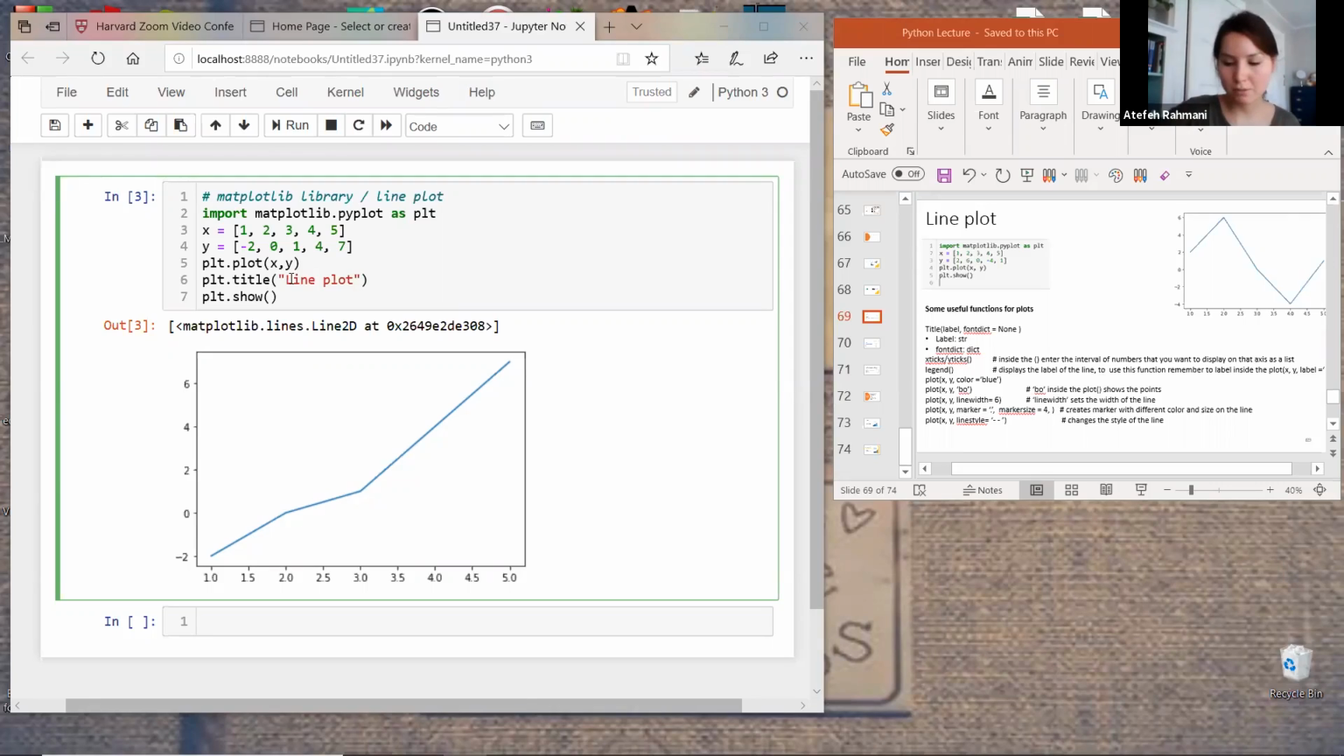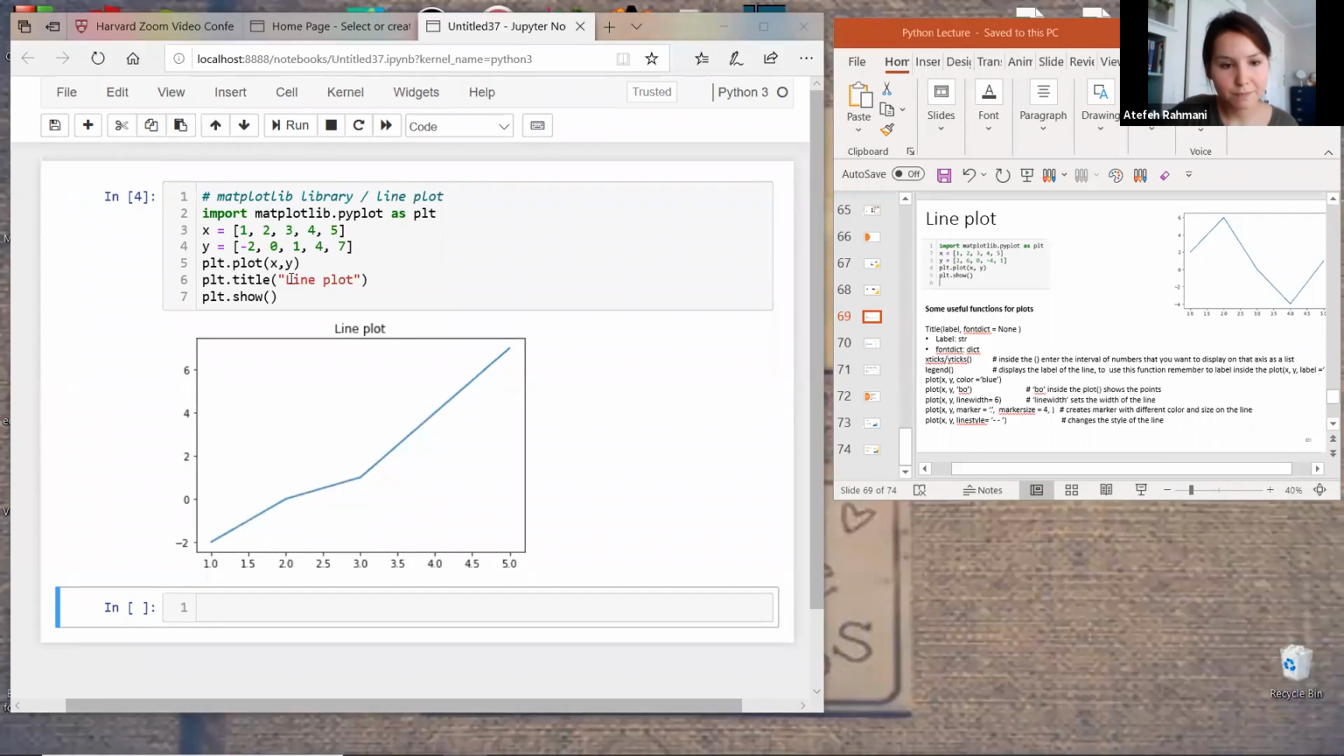Okay, I said line plot. And let's press Shift Enter. Let's run it. You also run it. Now, here, see, at the top of my graph, I see the name of my graph, line plot. So nice.